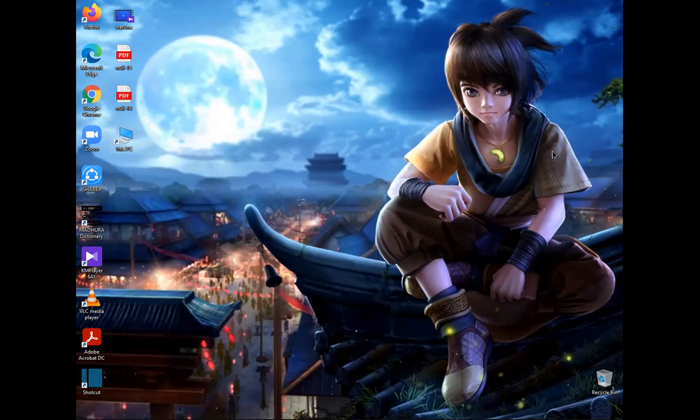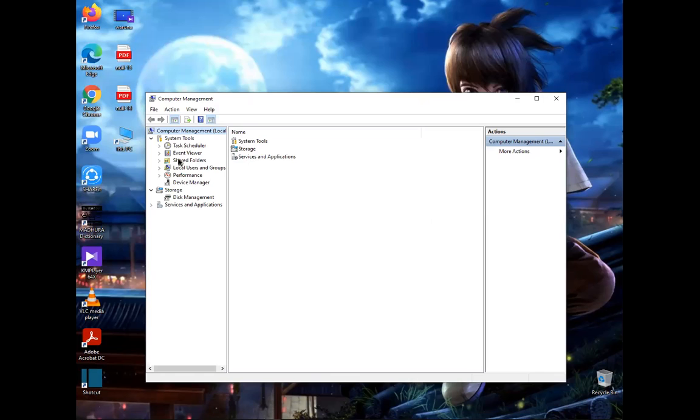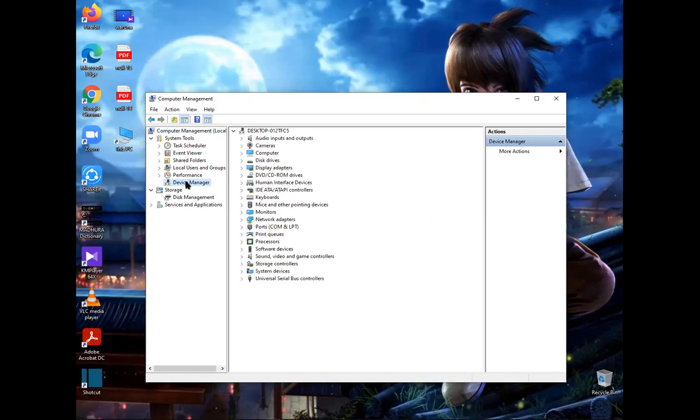Then it will display this management console. Then you have to go to the device manager. When you click on the device manager, you can see many different hardware components. Each of these hardware components has its own driver. For example, just think about your speakers. Go to sounds.